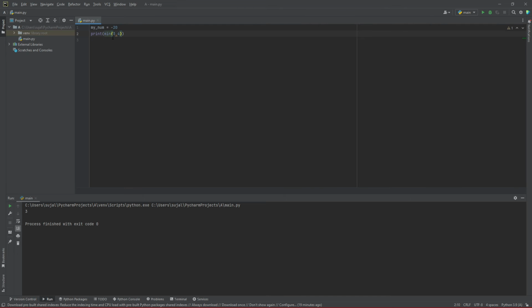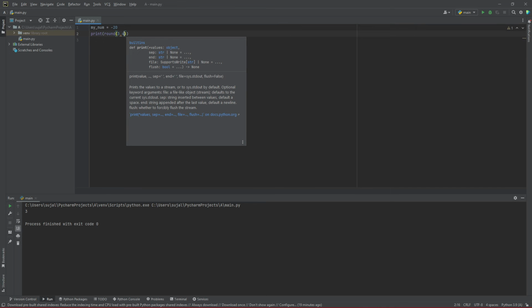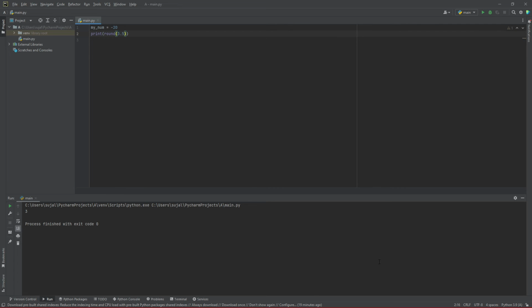Now another function that we have here is called round. What this is going to do is round off the number that we give into it to the nearest bottom or top. The round off rules are really simple, just like real maths. If it is above 0.5, it will be rounded off to the upper one, and if it is below 0.5, it will be rounded off to the lower one. So I can just do 3.5, and this should be rounded off to 4, and I can do 3.4, and this should be rounded off to 3.